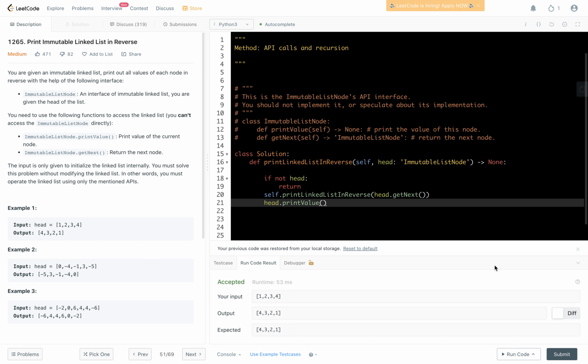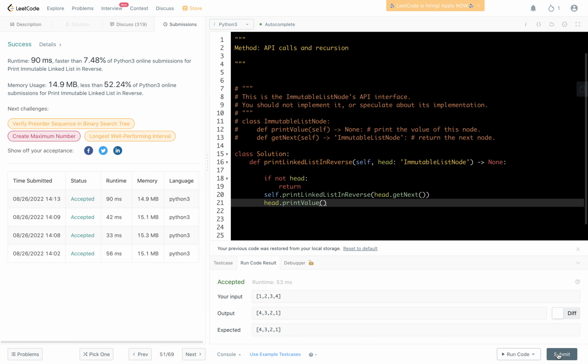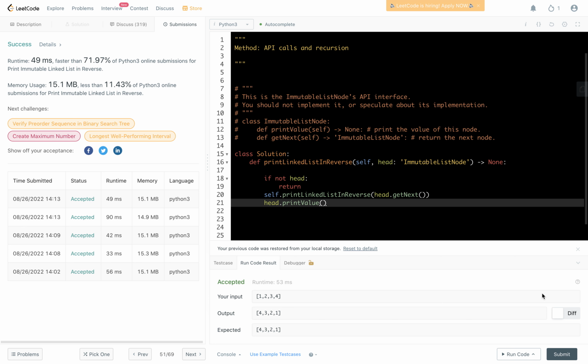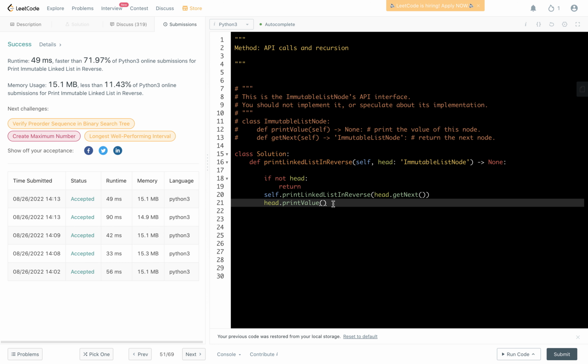So let's do a special case check first. Yeah, it passes the first example. Now let's do a generic case check. So it passes all the generic cases. So I guess that's about it for this specific solution.